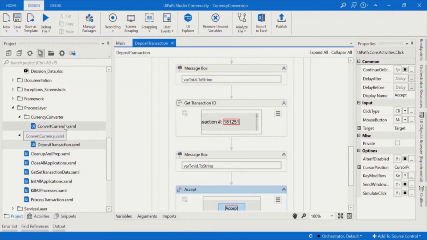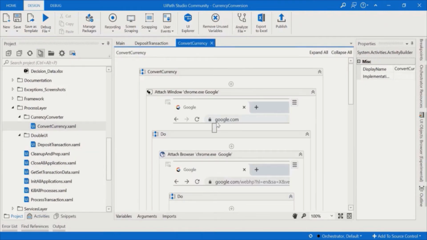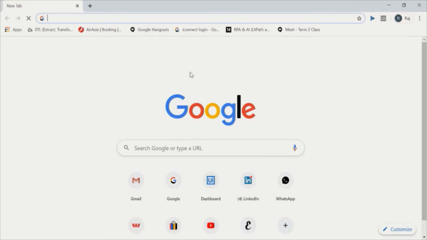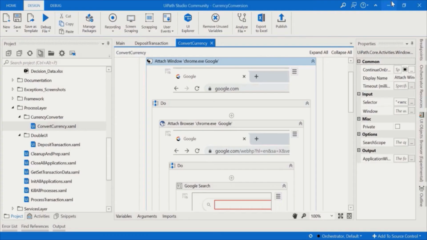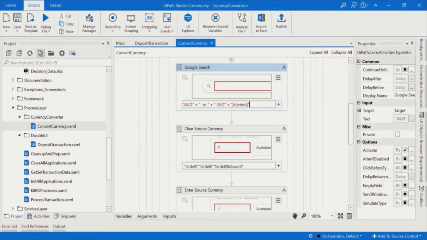So now I move on to convert currency. First of all, this particular workflow expects Google to be open because I'll be attaching to the window, and the default screen should be google.com. It will be expecting this text box to input the text, that is, AUD to USD. So this is the hard-coded value which will be coming from the orchestrator once the framework is connected.